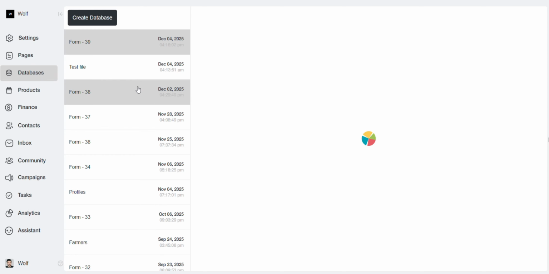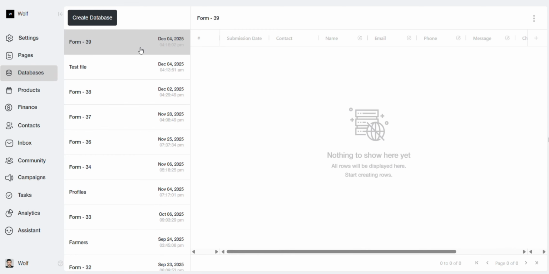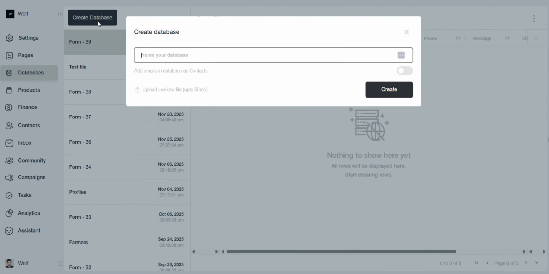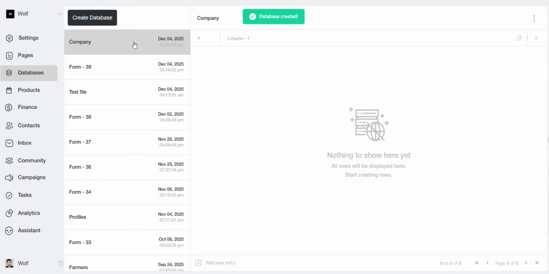Let's get started. Let's go to the Database section. To create a new database, simply click on the Create Database button and enter the database name. In this section, you can either create a database manually or upload it via CSV file. We'll create it manually. Now that our database is created, let's set it up.